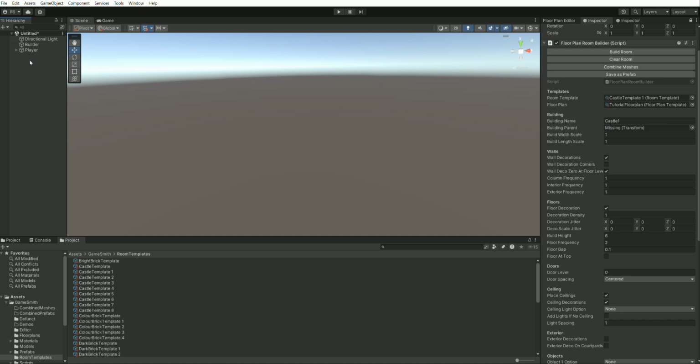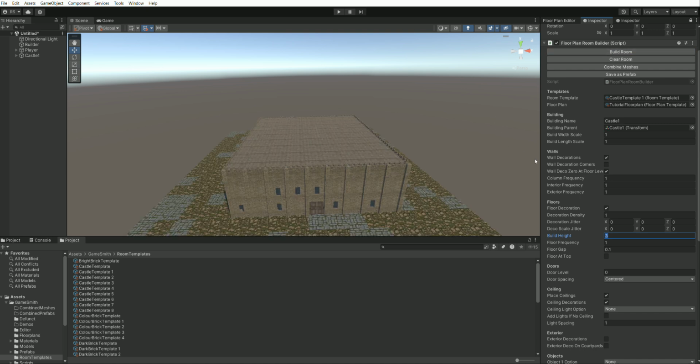We can create a game object and assign it to here, but it'll be created by default when we do a build room. I'll just put this back to its 3 and 1, 3 floors and 1 floor each. Go build room again. You see it's actually now created the building parent based upon the castle name. The castle name is quite important when we come to combine meshes and save as prefab. Best to give it a unique name so it doesn't override anything else.